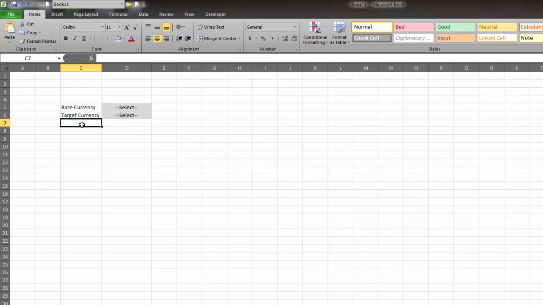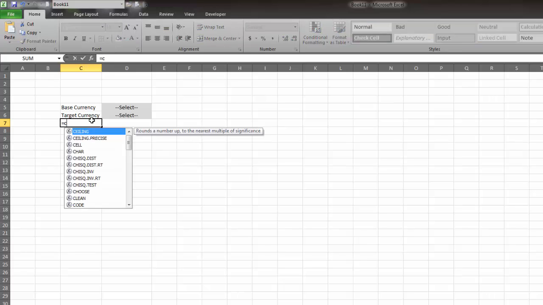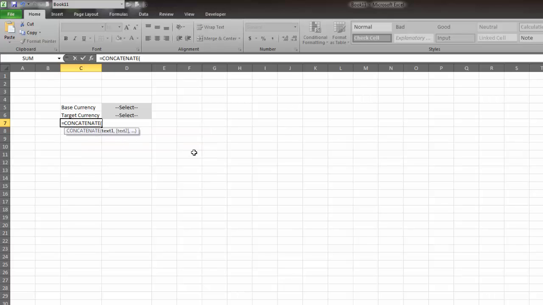To do that, we're going to use a formula called the concatenate formula. Concatenate is a useful formula. It basically strings together a bunch of different texts and puts them into one thing. So I'm going to use equals CONCATENATE, C-O-N, and notice it comes right here. It says join several text strings into one text string. And the first text I wanted to say is just "Exchange rate" with a space.